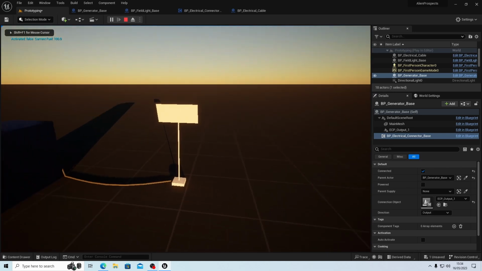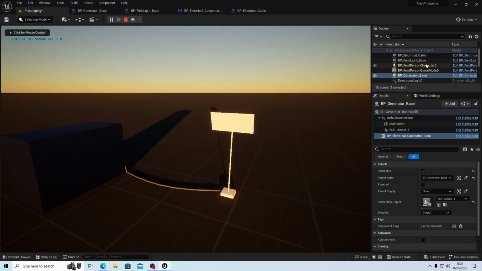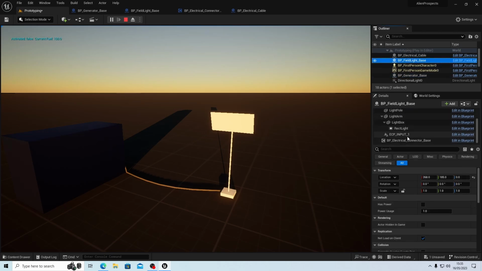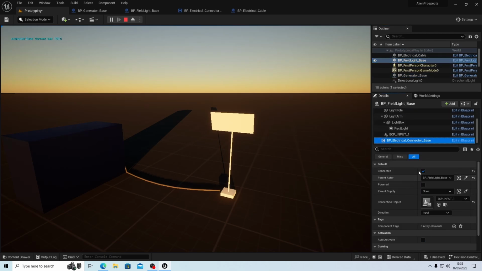And if we click on this, we have to do it in here. So with our light, field light, and go to our connector base, and that's connected. So we know that that's working. Okay, so it knows it's connected.